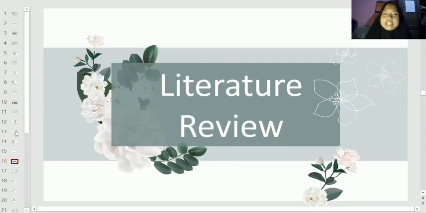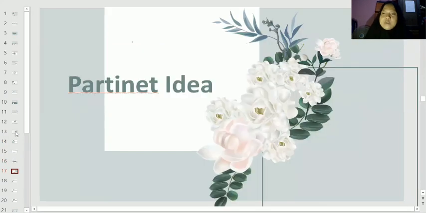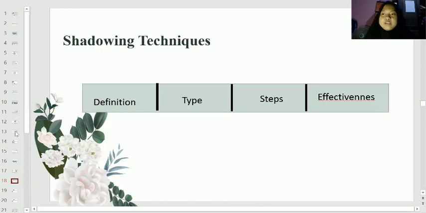Okay, we move to literature review. In literature review, there are pertinent ideas. First, I would like to explain about shadowing techniques. In these shadowing techniques, there are definitions, types, steps, and effectiveness. The first one I would like to explain is definition.